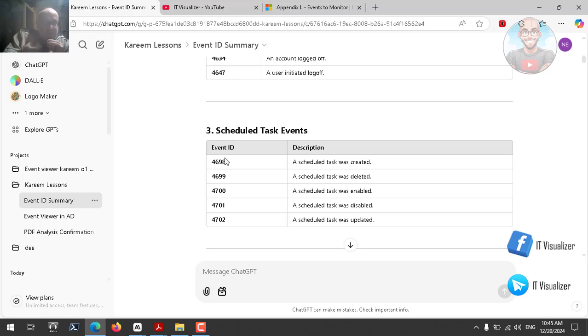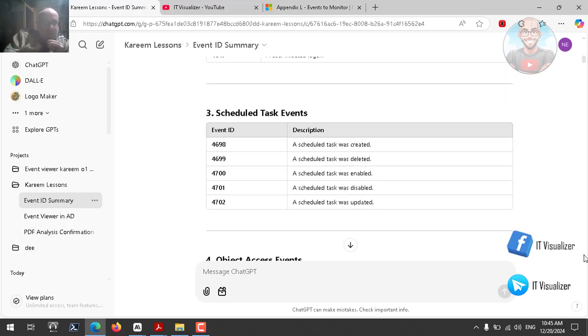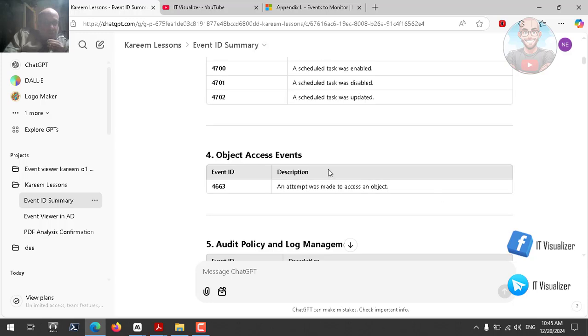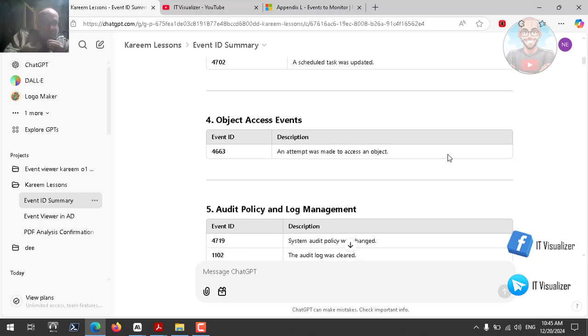Scheduled task events. This is an event where you create a scheduled task, delete a scheduled task, enable a scheduled task, disable a scheduled task, or update a scheduled task. Object access event, when you attempt to access a file or something, but I think for this we should enable audit. If you need to see who has accessed a certain file or folder, you need to enable the audit feature in general on the domain controller, and then enable audit especially on that folder you need to monitor.